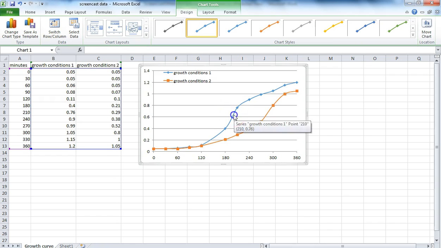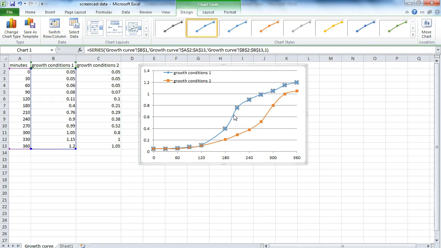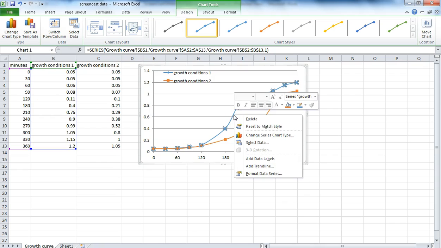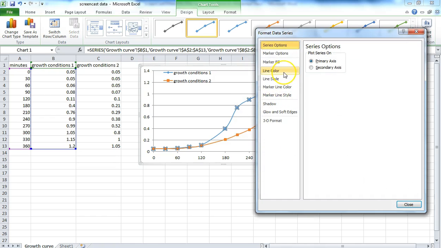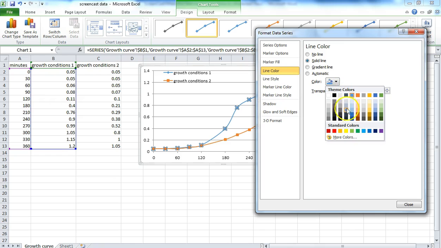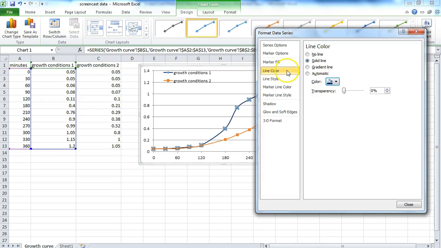And you can do that by clicking on the curve that you want to change, right-clicking and going down to Format Data Series, and then here I can click Line Colour. It's saying automatic, and I'm going to say no thank you, I'd like to choose it and I'd like it to be solid, and then for colour I'm going to pick quite a dark blue. And then obviously you just need to do the same for the marker as well.